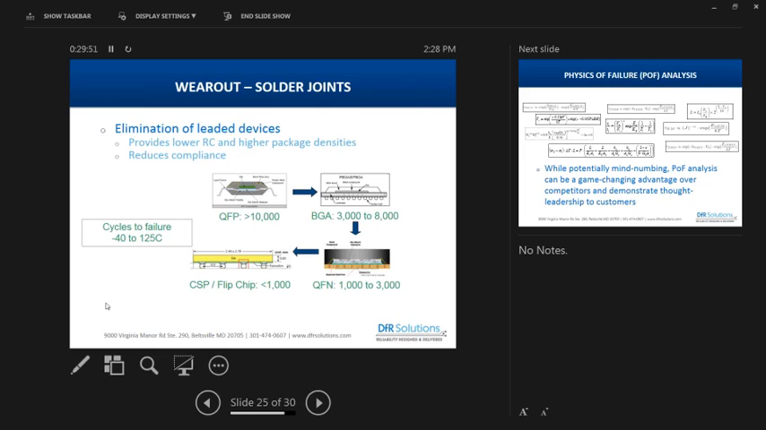and that's why the life of these guys is a lot less. So you're typically in this cycle to failure from -40 to 125. A gull wing leaded quad flat pack can survive 10,000 cycles. And then you go to the lower end of the extreme, your flip chip CSPs, less than 1,000 cycles. So that's an order of magnitude, 10x change based on just the structure of the component.